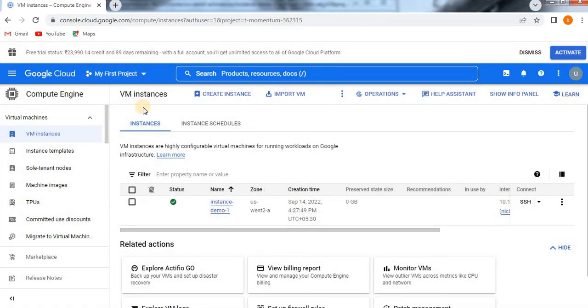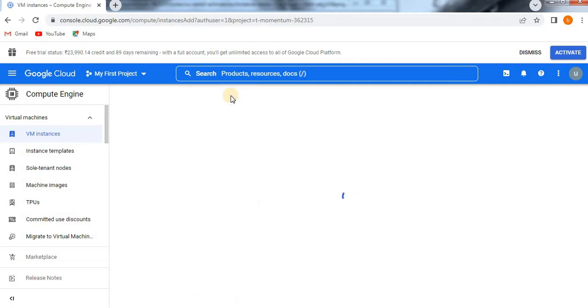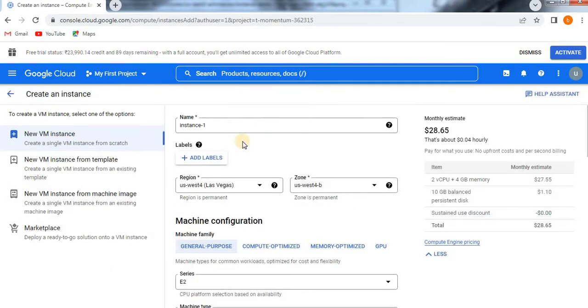Here, if you want to create a new VM instance, this is the dashboard it has. This is an already created instance. It will show you the list of instances created. Now we are going to create a new instance. Click on create instance, and then you see we have three types of instance creation methods.